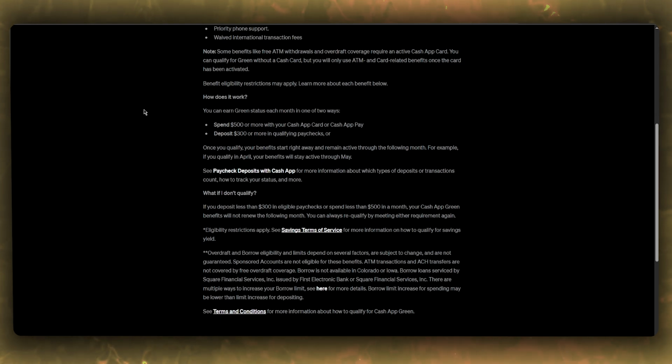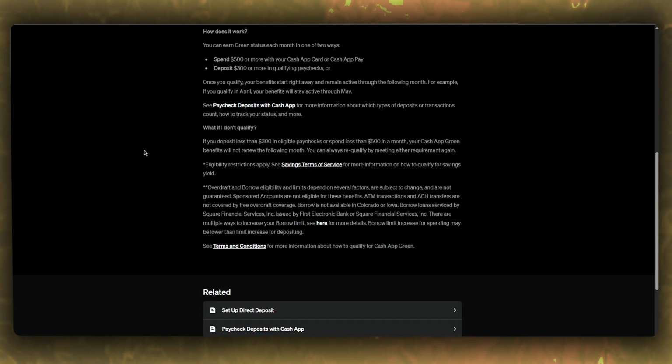Now, basically, first of all, to qualify for it, you need to have a little eligibility. Okay, so if you deposit less than $300 in eligible paychecks or spend less than $500 in a month, your Cash App Green will not renew the following month. So you will have to keep on renewing it.